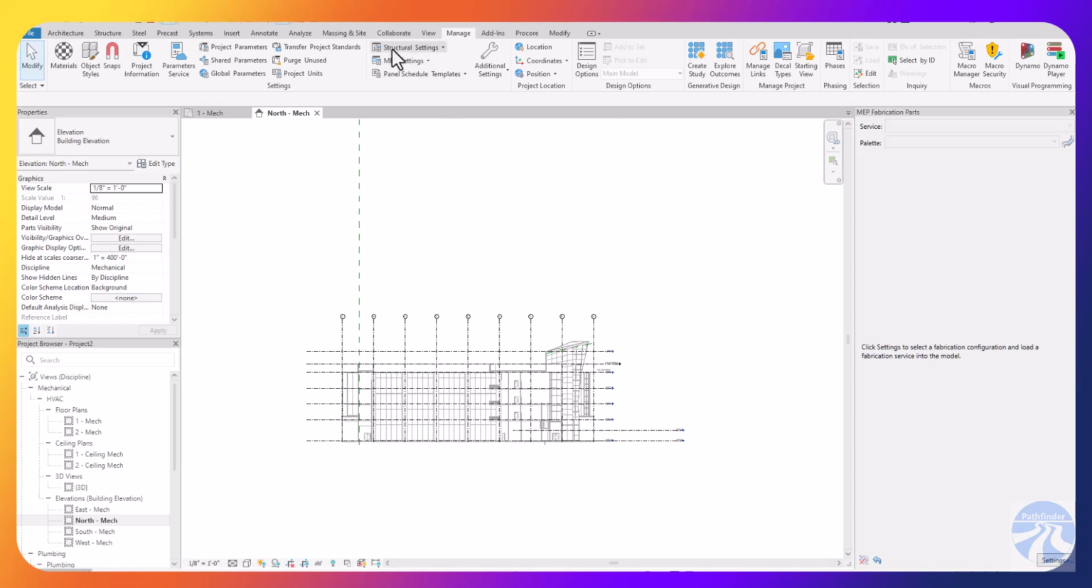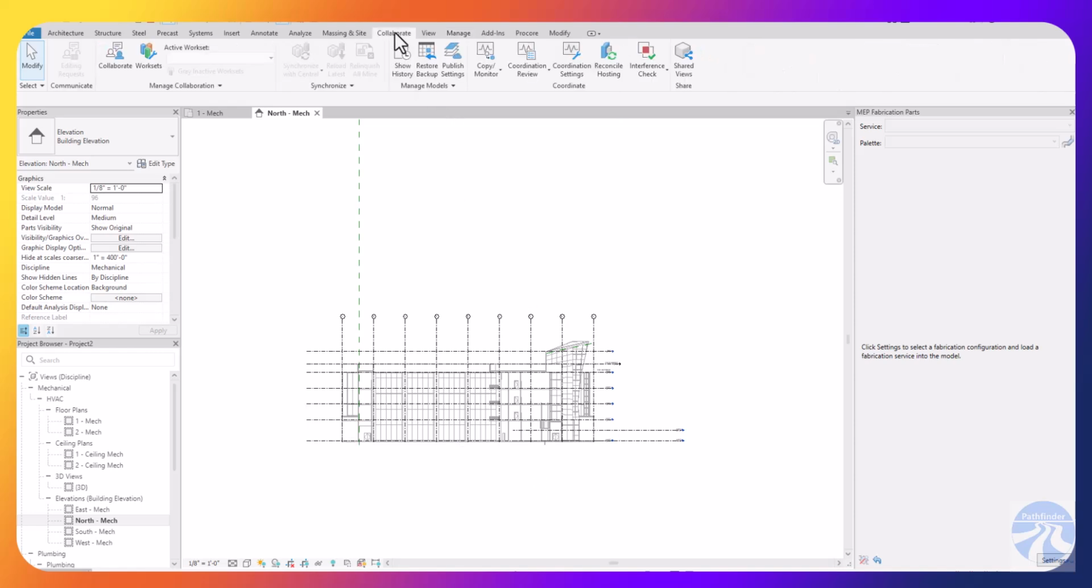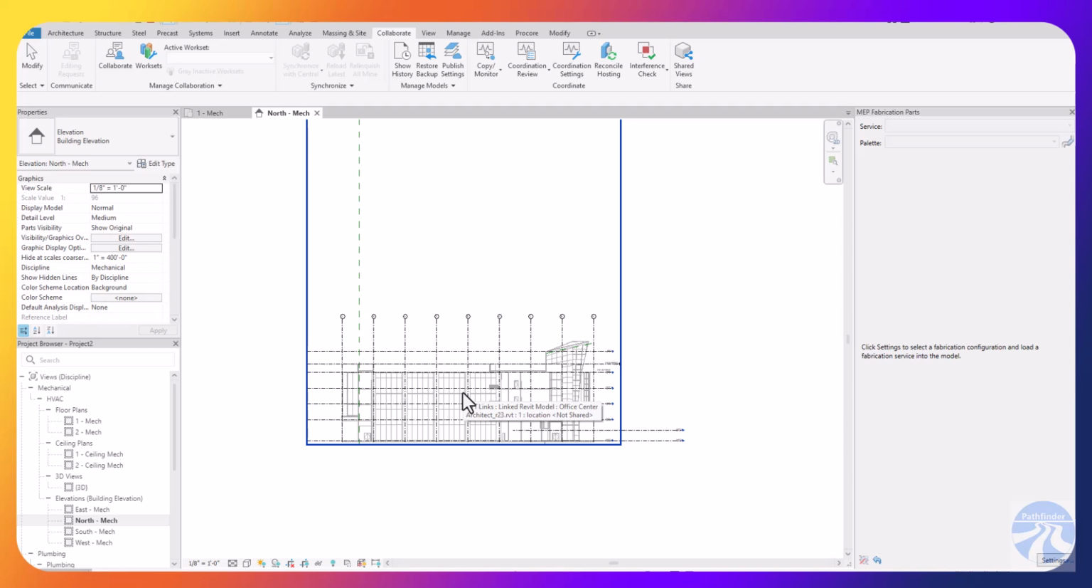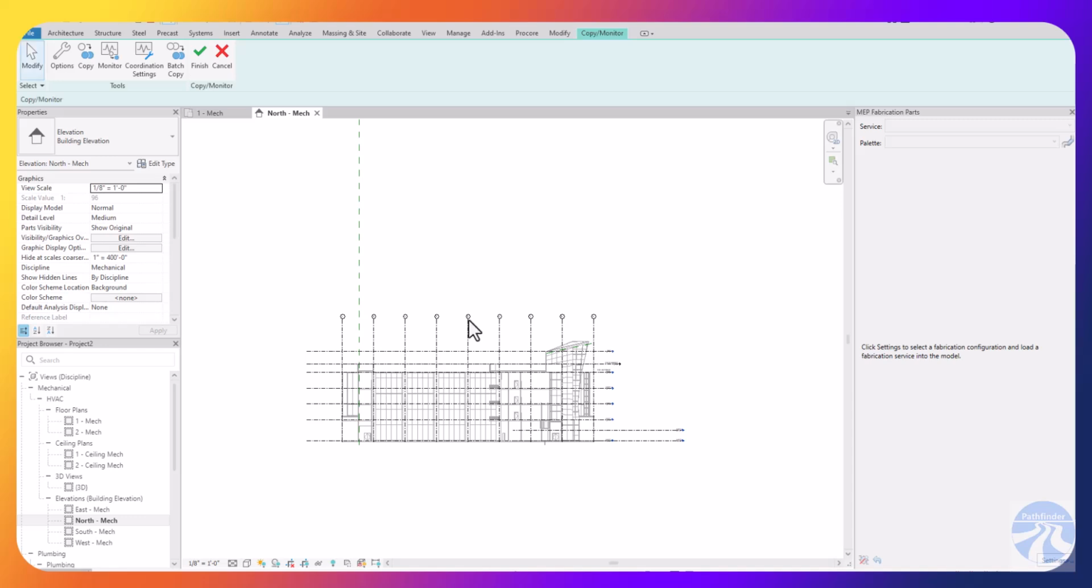Okay, now, once I have that linked model in my project, I can come up here to Collaborate. I'm going to come over here to Copy/Monitor, and select the link that I just brought in. The way I do that is I hover over the architectural file. Once that blue box forms to show you the link, click inside of it. As soon as you do that, notice that your tools will set up for copy and monitor.